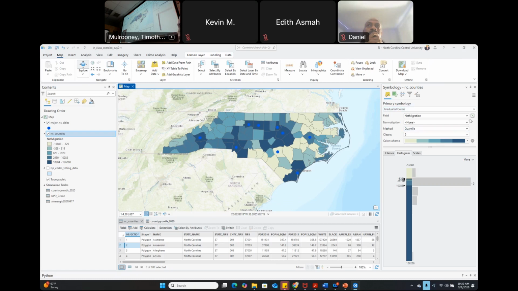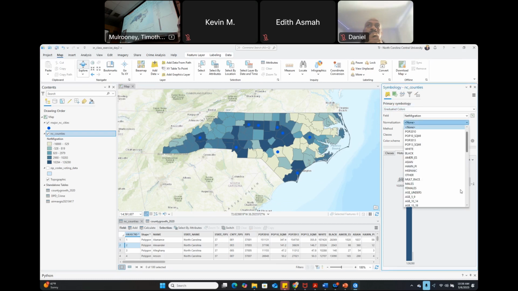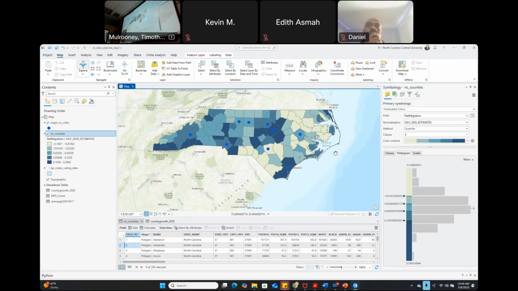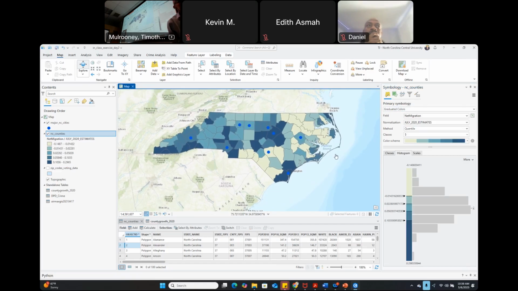So I can normalize it to look at percentages. So I'll normalize it by this. So where do we have more net migration? A lot of the same places where we're having percent population increase.